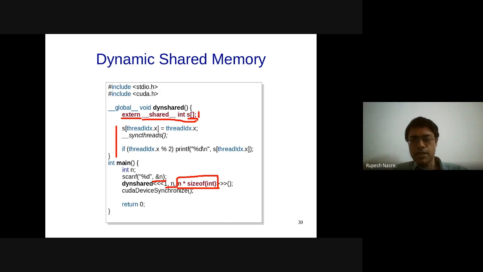Why didn't we pass n as an argument and declare shared int s of n? That is not something which is supported in CUDA, that you can have dynamic shared memory in that manner. Right? So if you want dynamic shared memory, then you have to give it as a parameter via the kernel launch. So that is the issue. Okay.